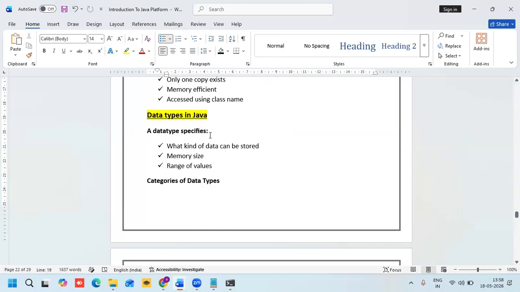A data type specifies what kind of data can be stored. As of now, we have understood variables. Now we are going to see data types. What are the data types available in Java? What kind of data we want to store in memory is indicated by the data type. A data type specifies the memory size and the range of values, that is, how much data we can store.